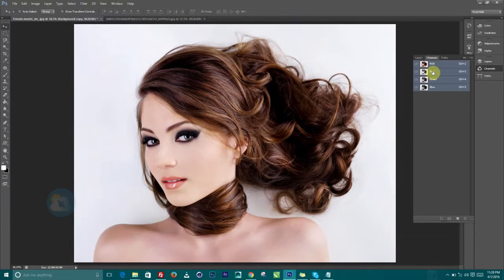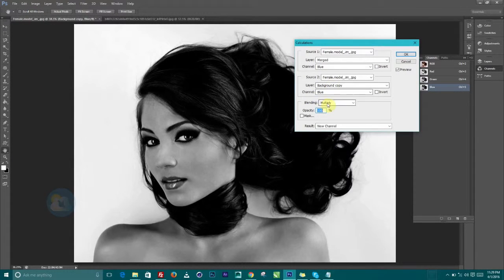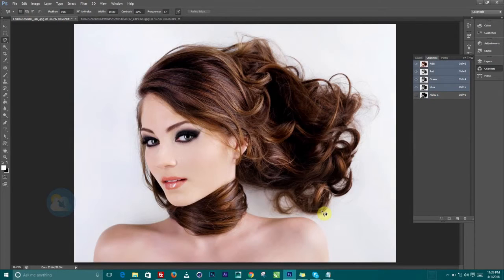Come over to your channel, select the blue channel and come over to image and recalculate it. Make sure you are using multiply. Click OK. Then quickly use your magnetic lasso tool to make a selection on the alpha channel over here. Okay, so I'm gonna press the backspace to go back.